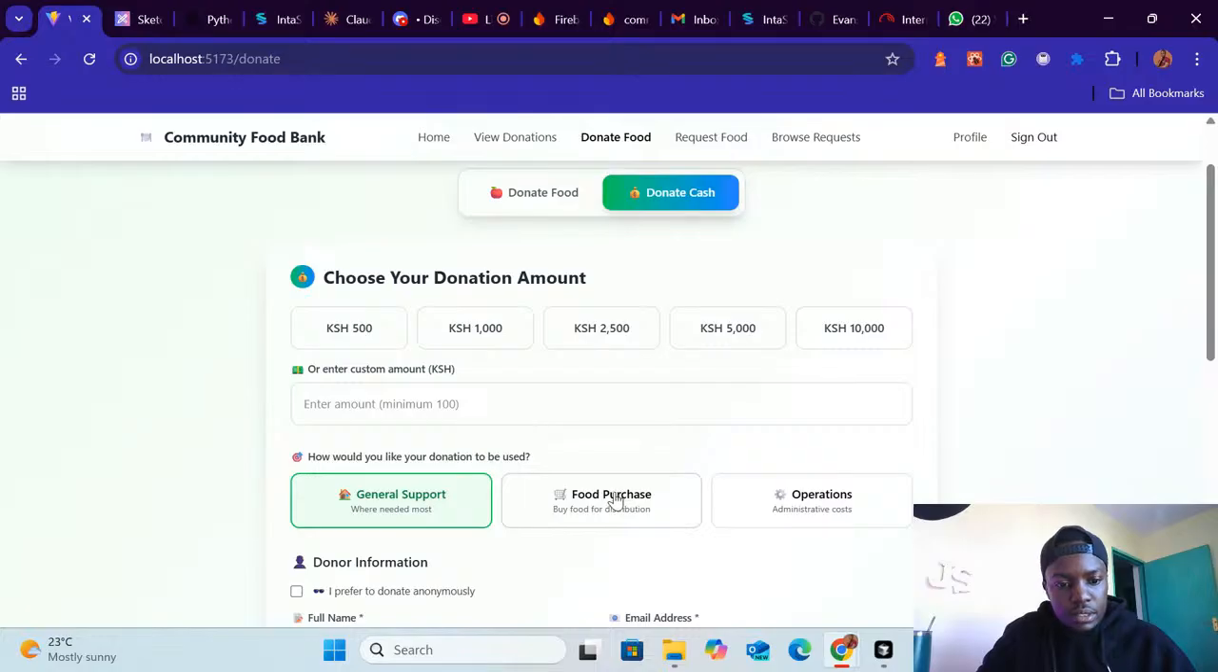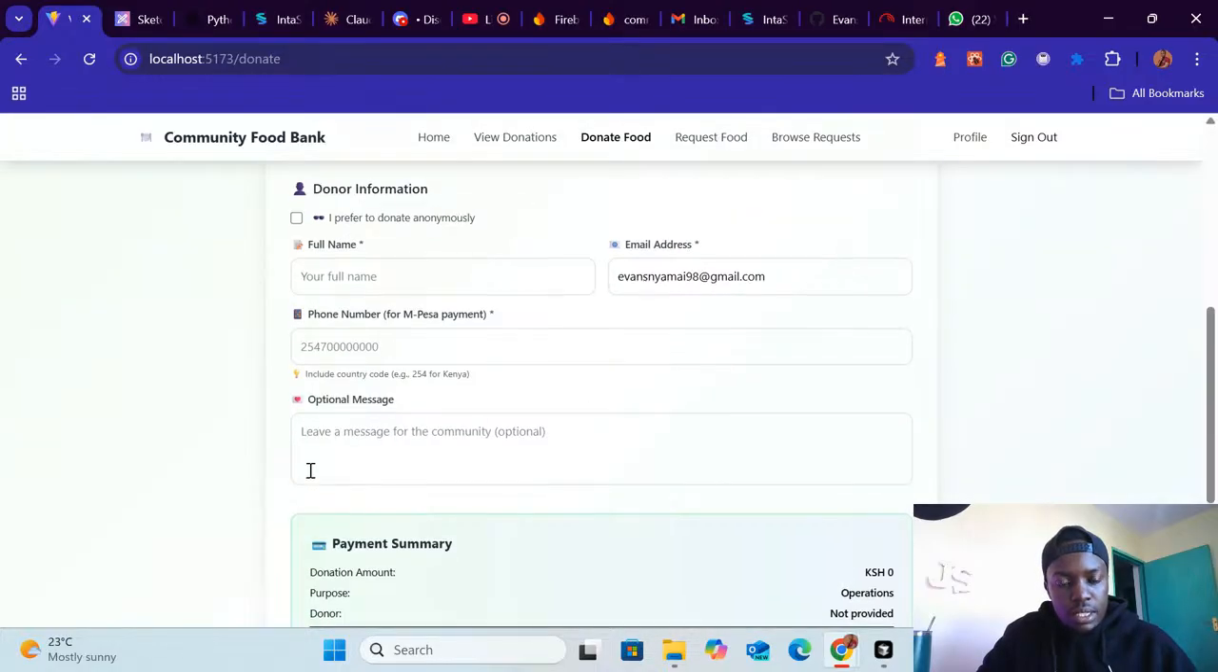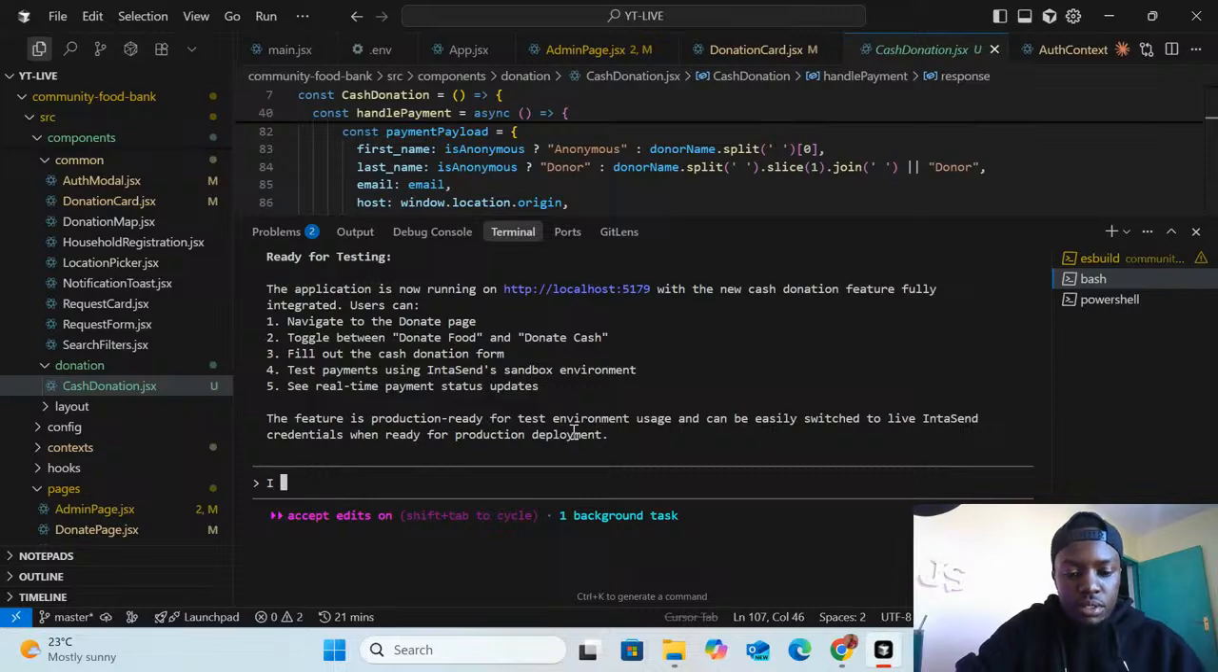But I don't want to do that. I want to do two things. I want to make the API come from the .env file. Make sure to create that.